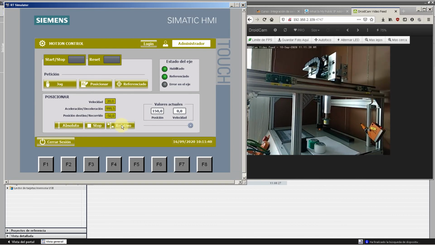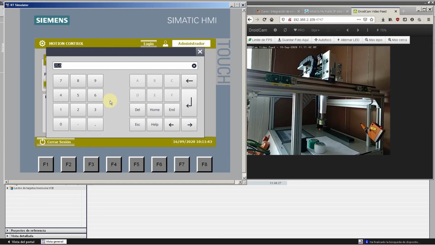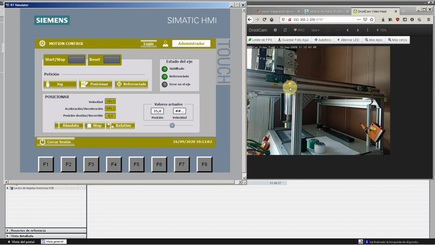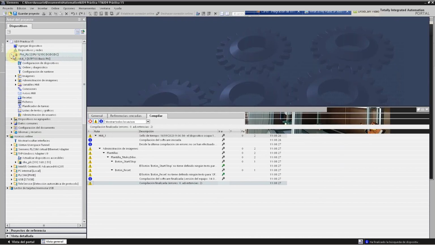So, yeah, it's working. I can change also the speed. So it's faster now. With faster speed you can't see it so well, but yeah, it's working. We're going to home, so that's it. They can more or less test their program through the HMI, but they can also use, if they need it, the online configuration.